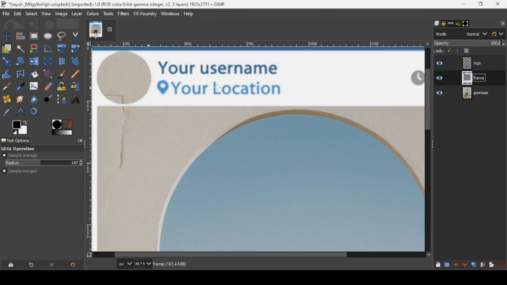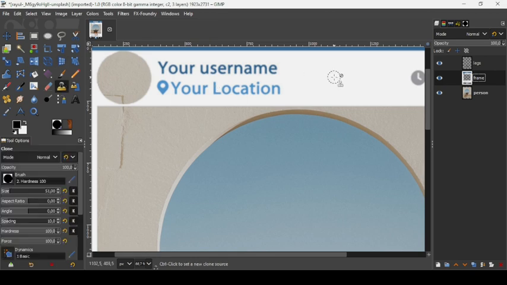And now if you want to put your name here, select the frame layer, press the plus key on your keyboard to zoom in like this. And now select the clone tool. And now press the Control key to set a new clone source as written here. So left click here, and here I made a mistake, so like this. Now just paint with the clone tool on the text.